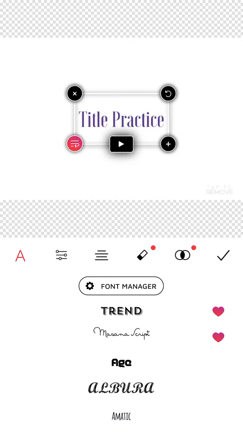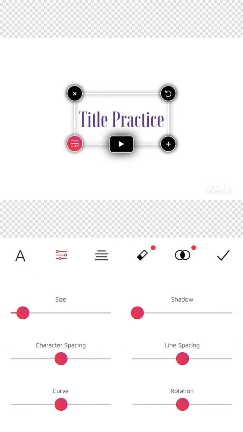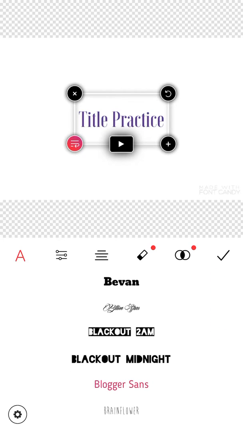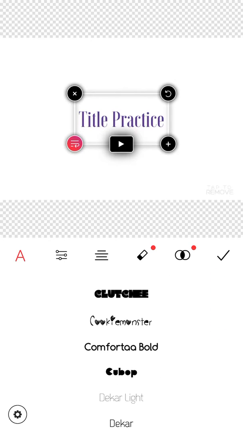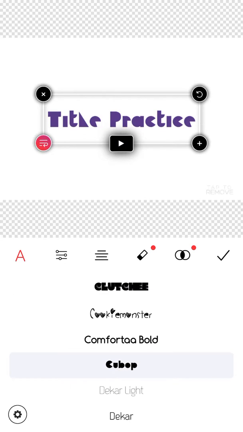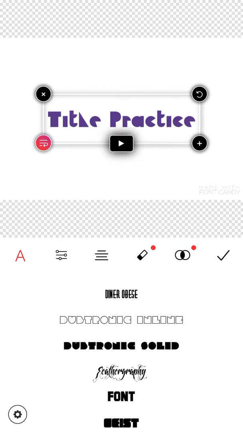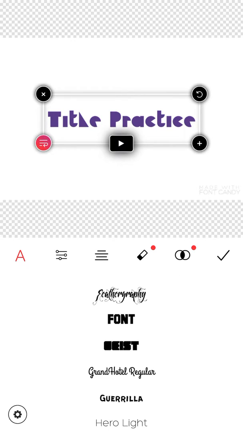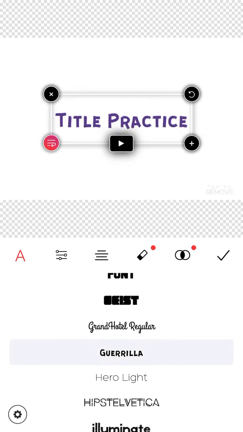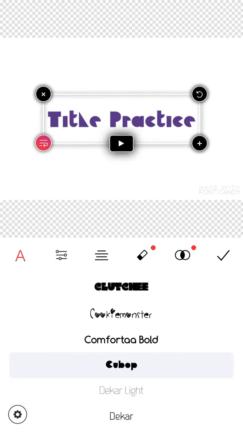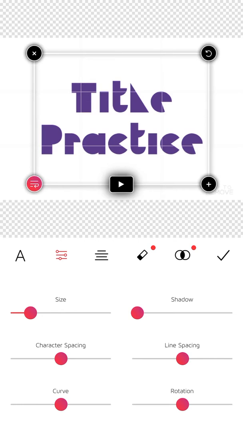Now, the first thing, you've got a slider, then you've got this letter A. This letter A gives you all the fonts available in Font Candy. I really like this one, this Cubop. So we'll work with that one for now. It's not super easy to read. You might end up wanting to go with something a little more readable. But it's my class and I get to pick. So Cubop it is. Once you've done the font and the color you like, you can change the size.